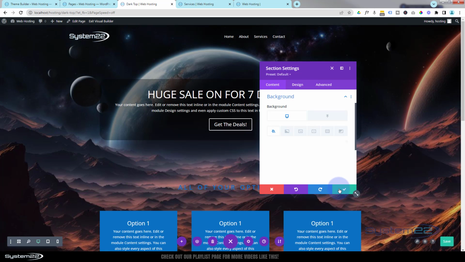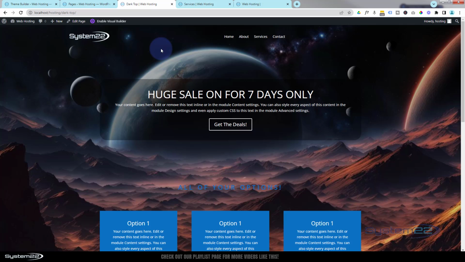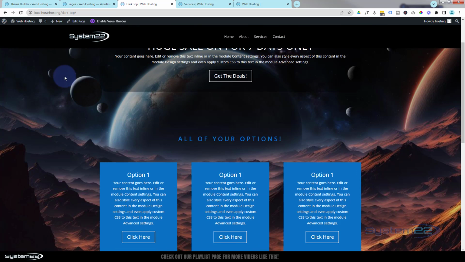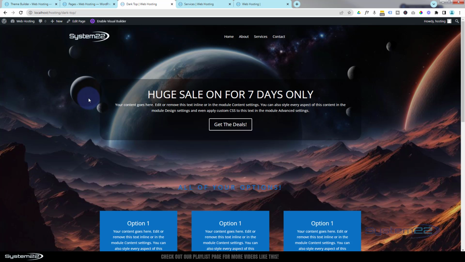Great. Well, let's save this. Make sure it's going to work. Save page content there. Let's exit the Visual Builder. Great. Well, if we go down now, we've got our nice transparent header there showing off that image. If I roll up, it's going to change that dark background just what we want.